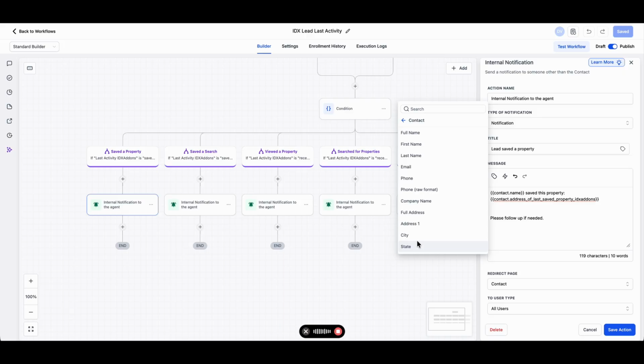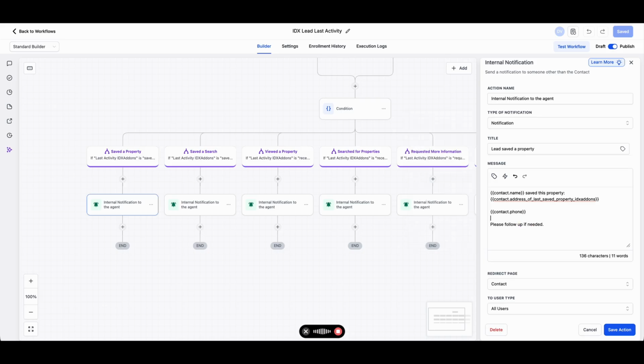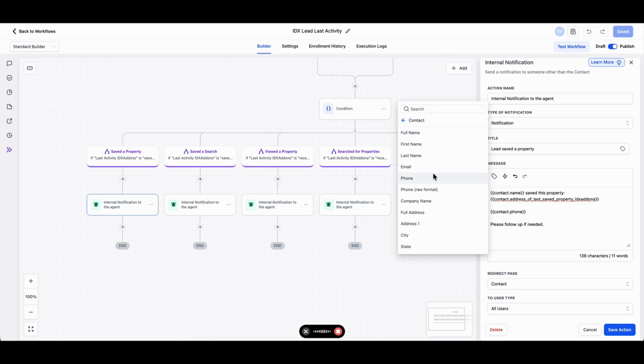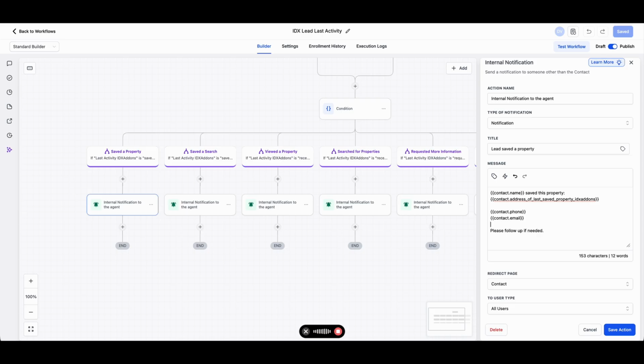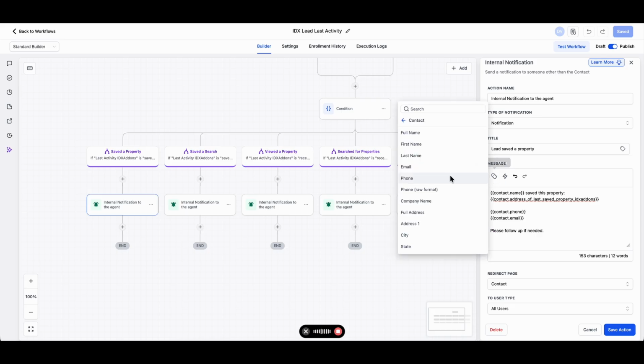You can also pull in details specific to the lead's activity. For example, if a lead saved a property, you can include the state, number of bedrooms, bathrooms, and other details from that last saved property, all dynamically populated in your notification.